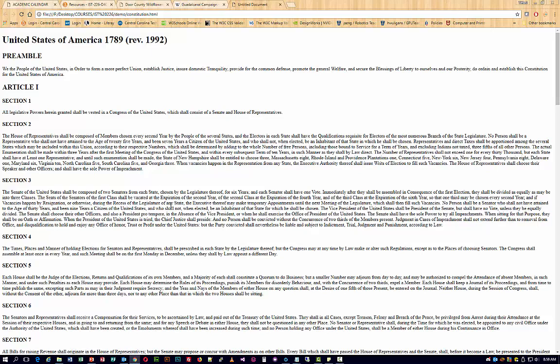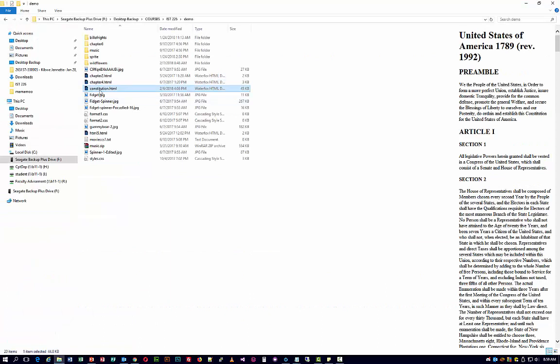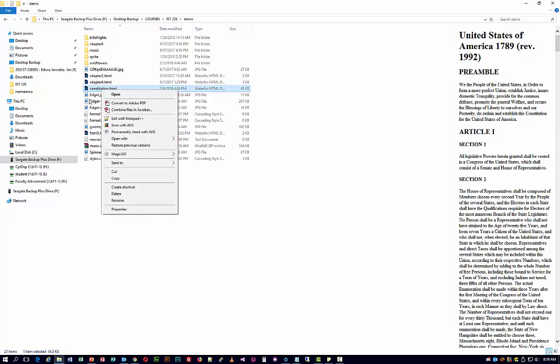All right. So I'm going to open up my constitution.html file in Notepad.